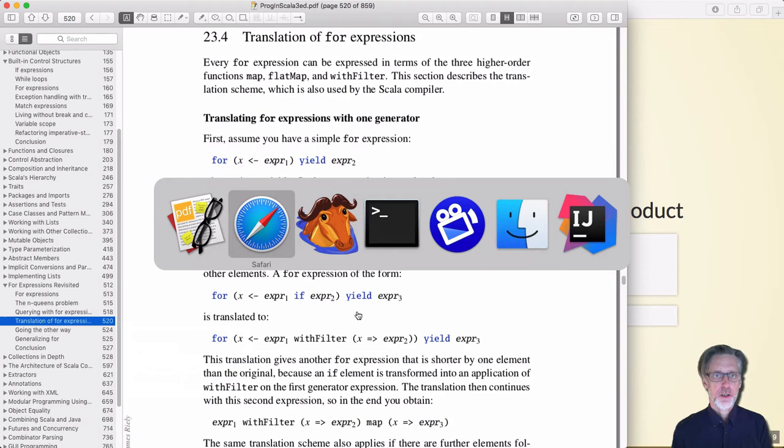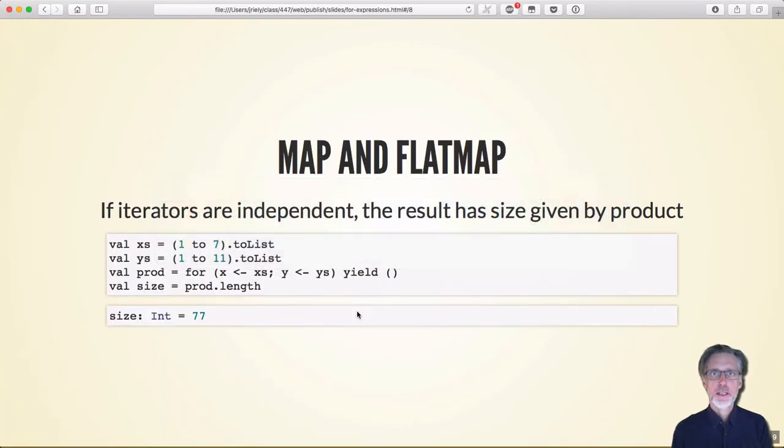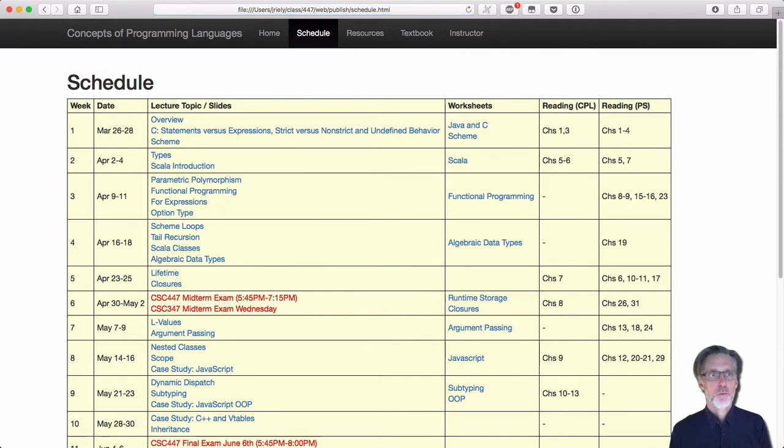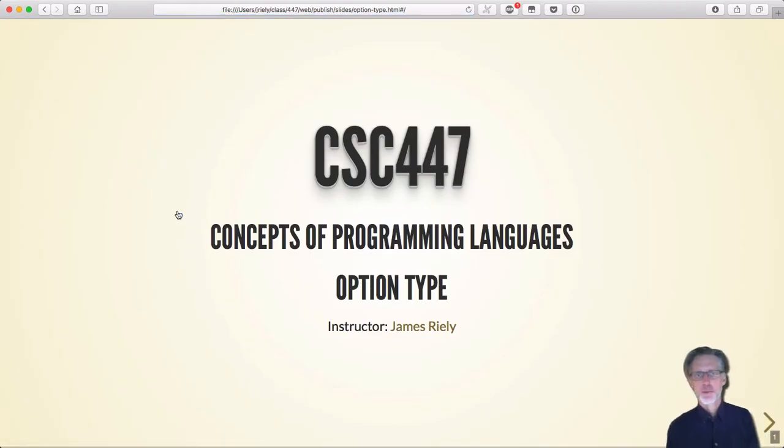That is good. So that's all I need to say about for loops. So we'll go on then to talk about option types. Option types are not a hugely important topic, but they're interesting. And I think they're becoming interesting even more so in languages that aren't Scala. So this is becoming something of intense interest. So let's walk through it.